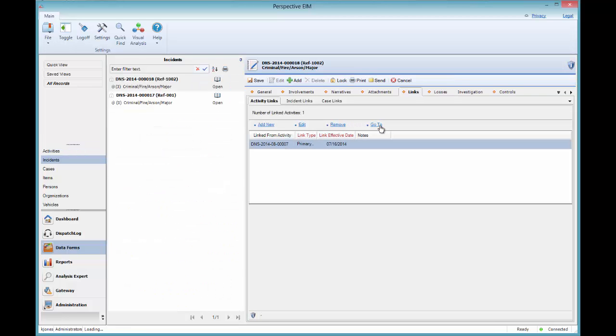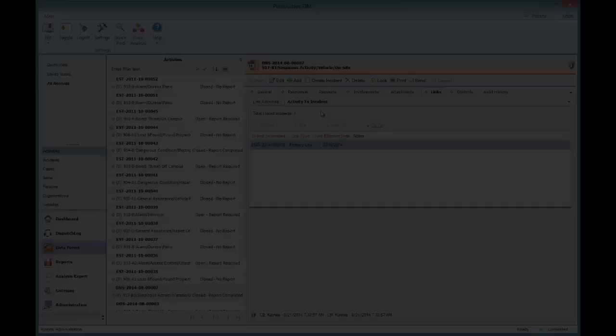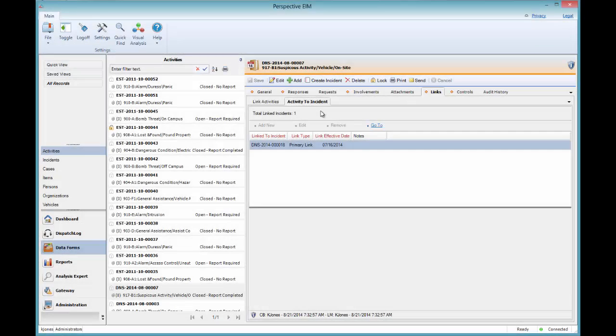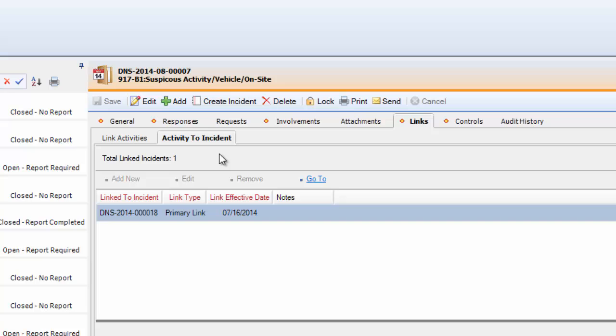As mentioned earlier, there's also another method for linking an activity to an incident, but this process is done from the activity record. When adding to or editing an activity record, a button within the toolbar allows the user to create an incident from the activity. When the Create Incident button is pressed, a new incident record will open with most of the already entered data from the activity record copied over into the appropriate places on the incident record.